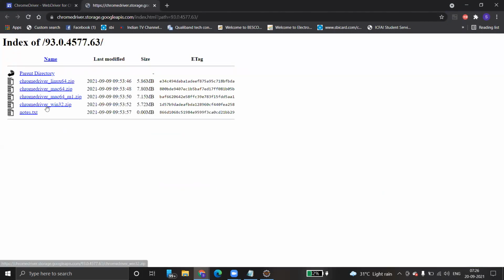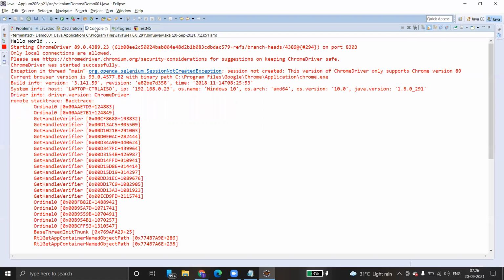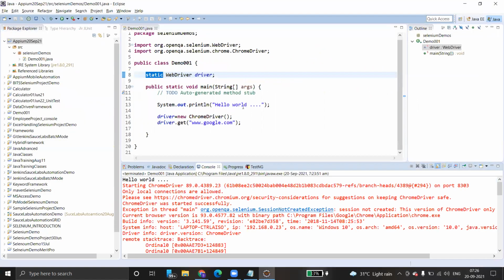We have chromedriver_win32.zip. All these things we need to take care of. If you want to download, you can download, otherwise you don't need to, because I have already downloaded. I have a ChromeDriver in place, so that's why. Where is the ChromeDriver? Let me search where is the ChromeDriver.